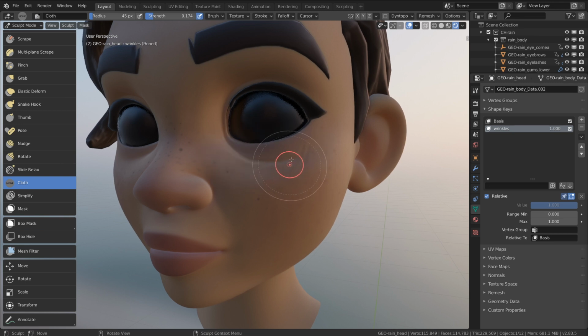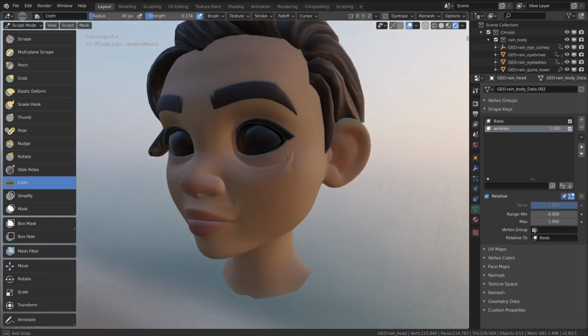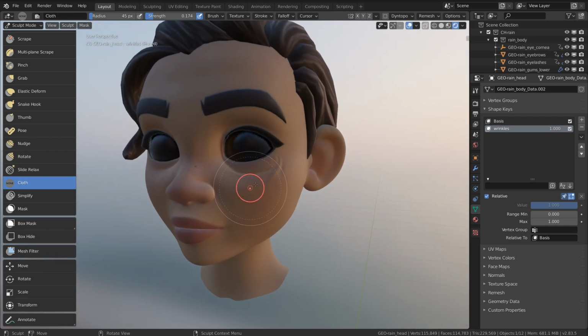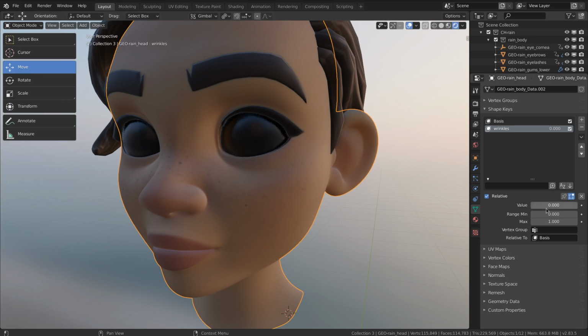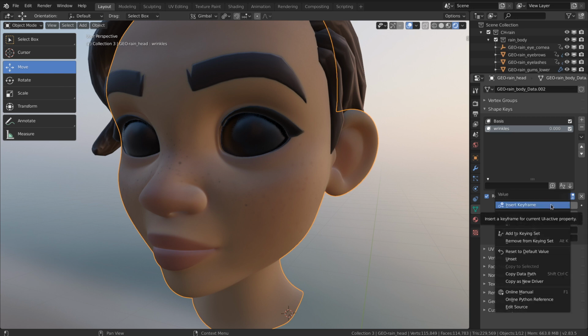Maybe you can push it too much, but yeah, you can basically do all kind of weird shapes. So this change is now part of my shape key. If I remove the shape key, put it to 0, it's gone. This value, we can drive it with anything. We can drive it with a bone, with a setting, with anything. Let's try it with a bone.